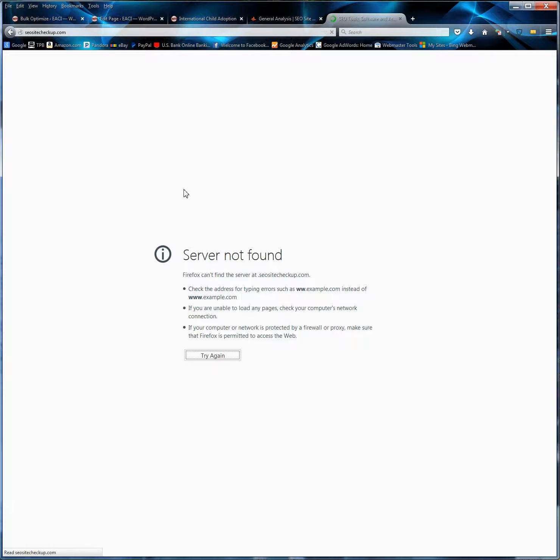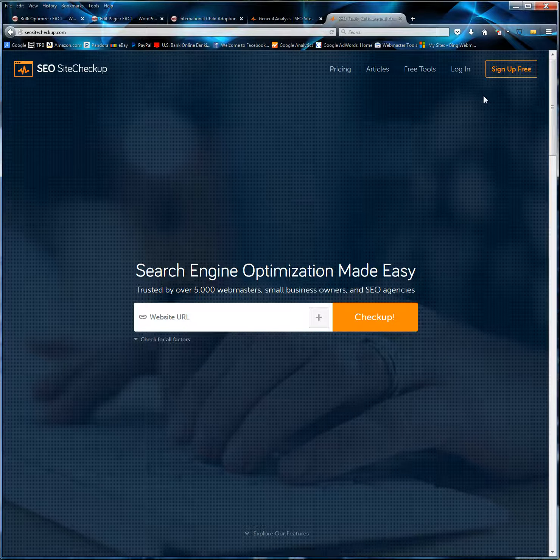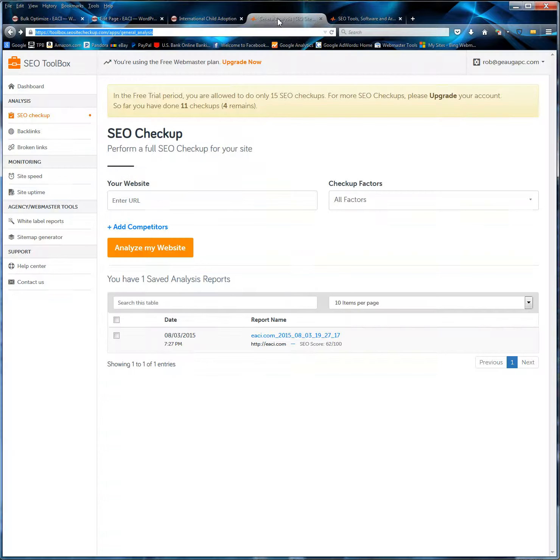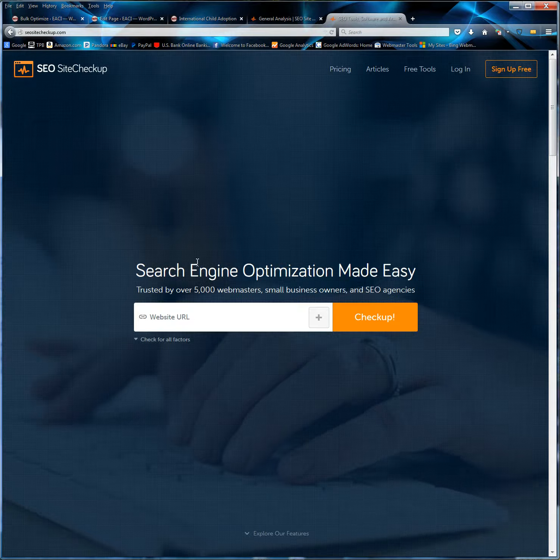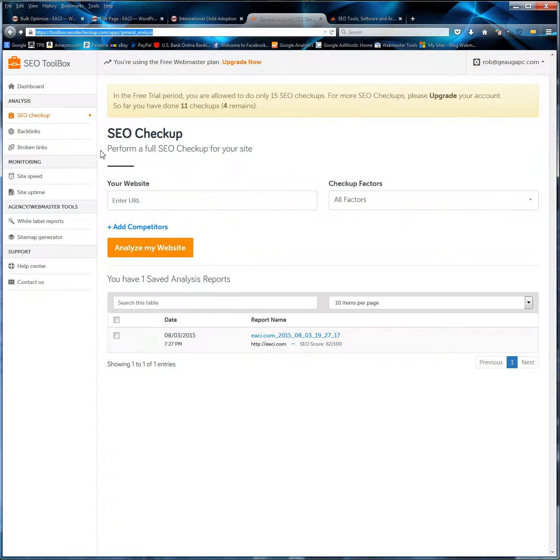from SEO site checkup.com. It'll look like this. If you don't have an account, you can only run one checkup every 24 hours. If you sign up for a free account, I think you can run 25. So anyways, this is what it looks like. You might as well just sign up for an account, and then once it's done, this is what it will look like in the back end.